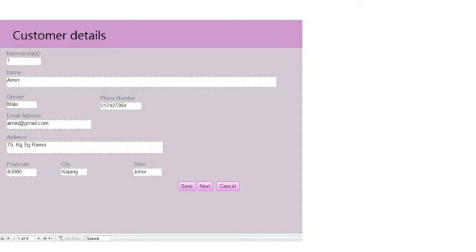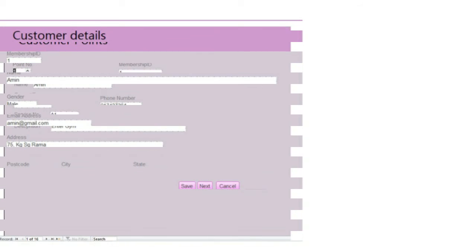Customer form. The customer form is an online form that needs to be filled in by the customer. In this form, the customer needs to fill in information about themselves such as name, gender, phone number, email address, and their address. Then the system will generate the customer ID.